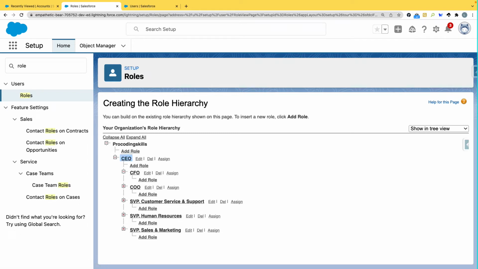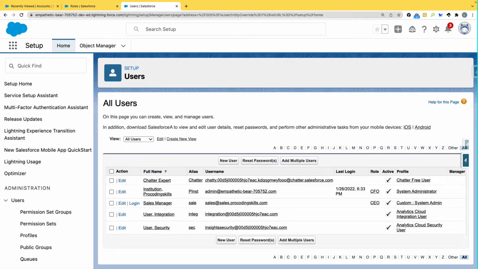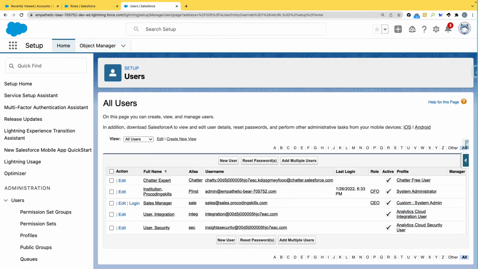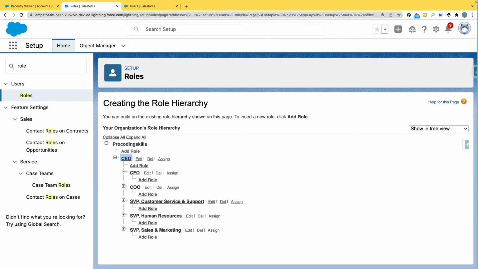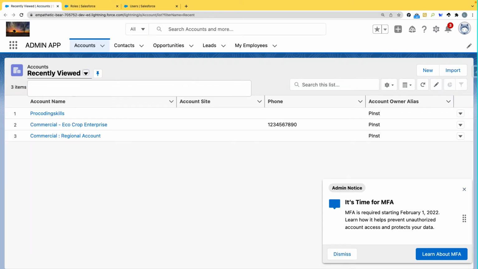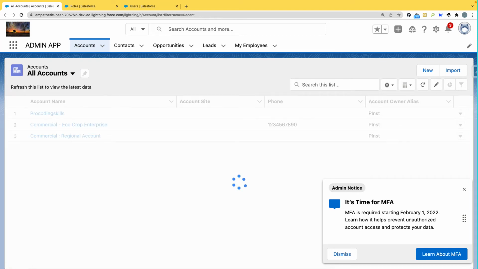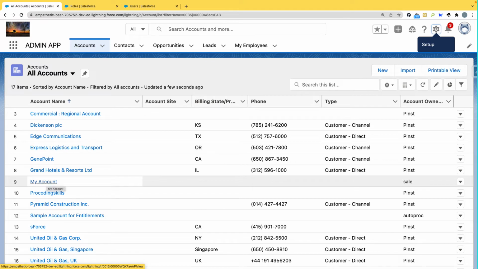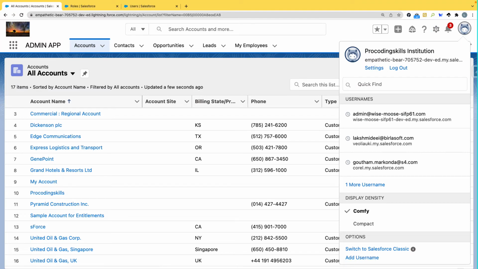Under CEO for sales manager, I'm under CFO, right? I can see, CEO can see his own records and subordinate records. I can see because I am an admin here. I have modify all data permission. If it is an end user implementation, yes, you will not be seeing it.